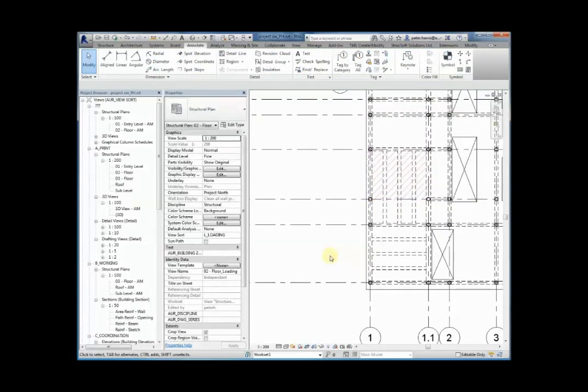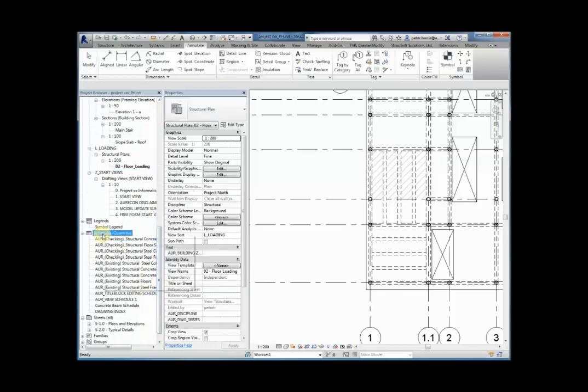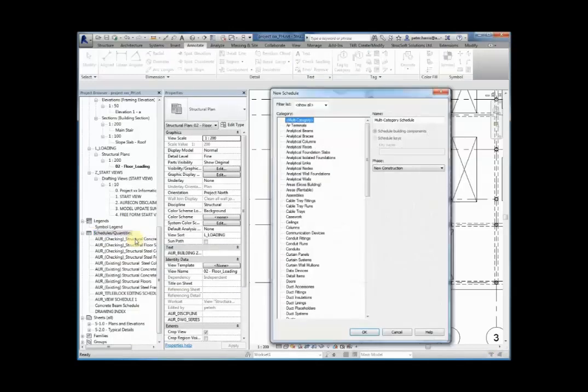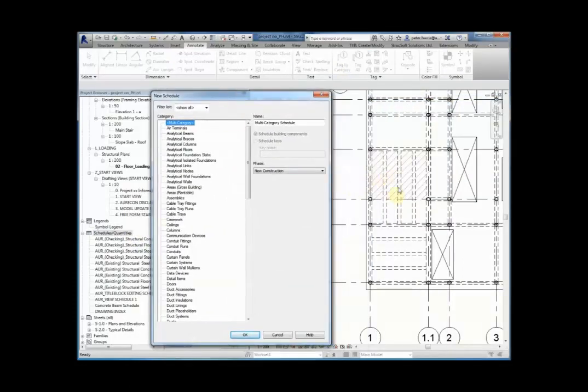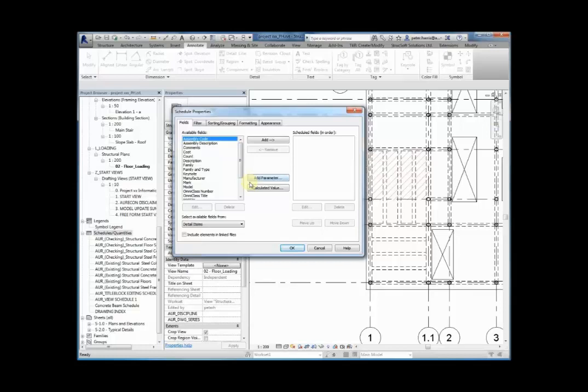Now to create a schedule, in the browser left hand side, right clicking on schedules and quantities, creating a new schedule quantity. Field regions are classed as detail items. If we're scrolling down, finding detail item schedule. At this point here we can add mark, also add comments for later use.